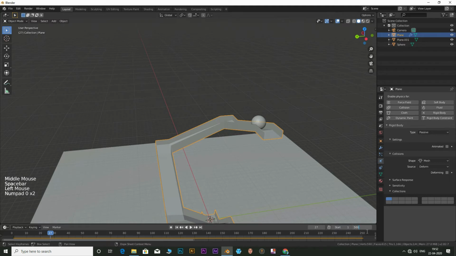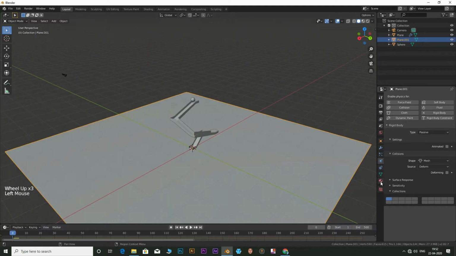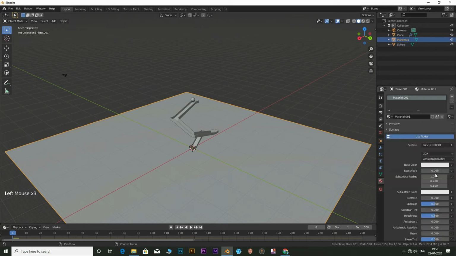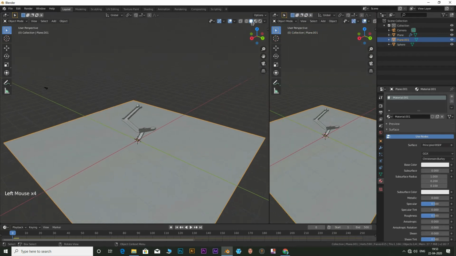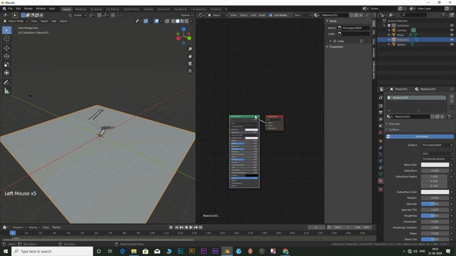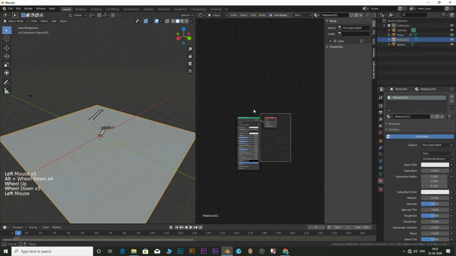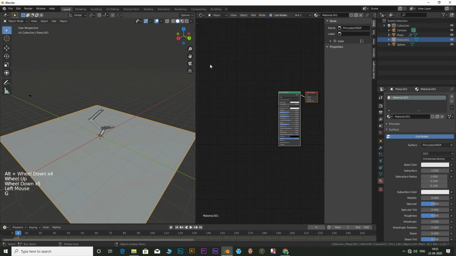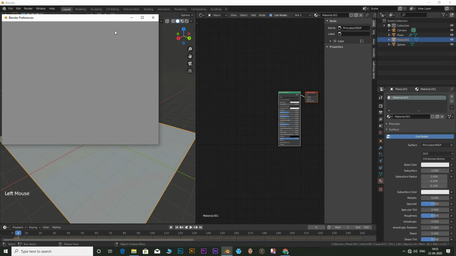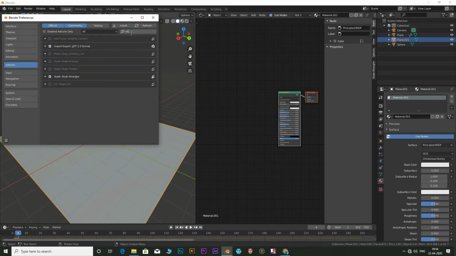Now we can add the materials. So go to Materials tab. I'm going to split my window and open my shader editor. Make sure to turn on Node Wrangler. Go to Edit. Select Preferences. In the Add-ons section, search for Node Wrangler and make sure to enable it.